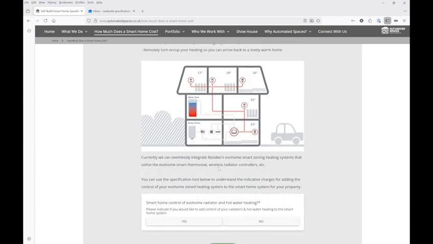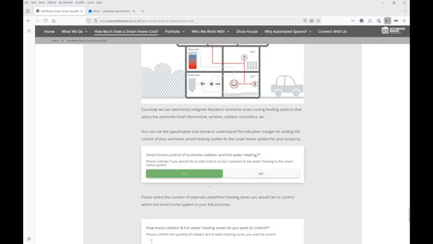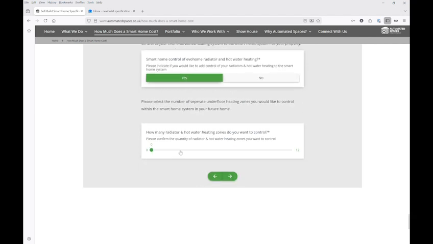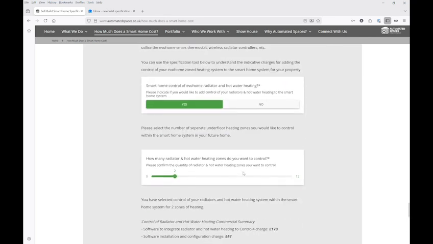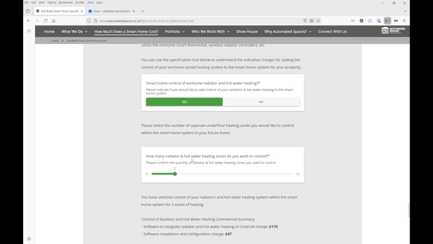and then also, if you were going for a radiator-based heating system rather than underfloor, there is the Residio's Evo Home smart zoning system, which allows you to create zones on your radiators, and again, Control 4 can integrate to that. So we're going to say yes. And how many radiator zones? So with the Evo Home, you can have up to 12 zones, and that includes one of the zones being your home hot water tank.